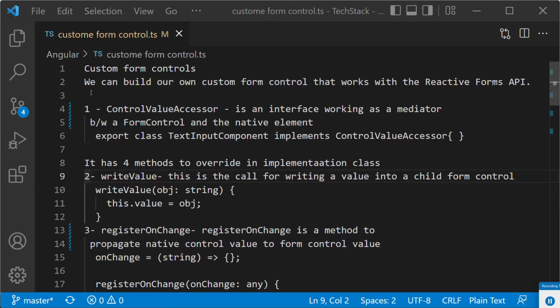Okay, so next we are going to see custom form controls in Angular. We can build our own custom form controls that work with the reactive forms API. So we're going to see how to implement our own custom form controls. Very first, we need to implement the ControlValueAccessor interface.